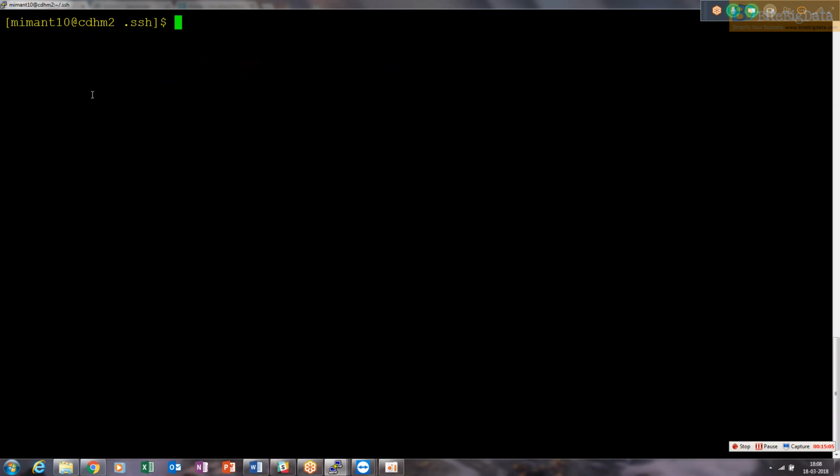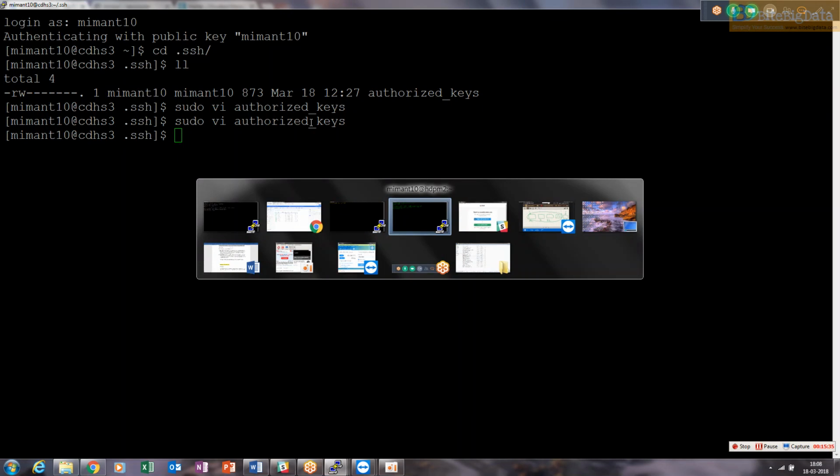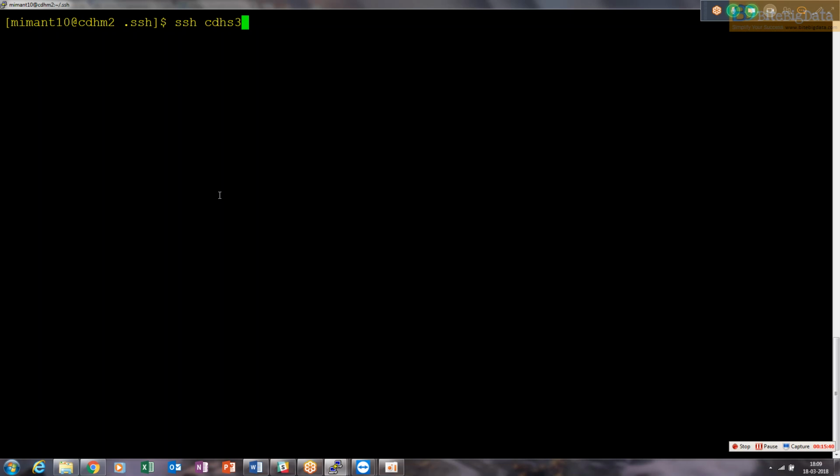So once we have that, we can now do SSH to CDHS3. Okay, because we have just added the public key in the authorized keys file of the new data node. So this CDHS3 will become our new, third data node. In its authorized keys file, we have added the public key of our master, where our Ambari server is running, so that it can have all the access to install related components on the new data node.